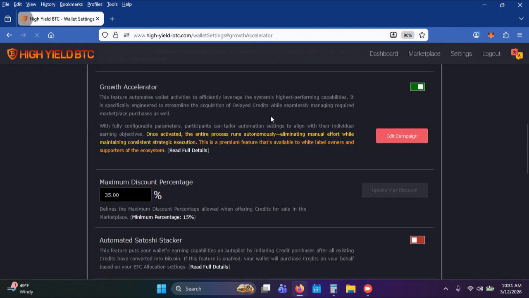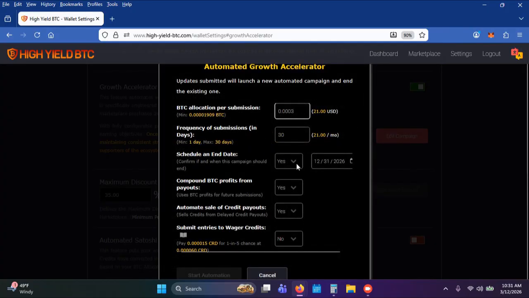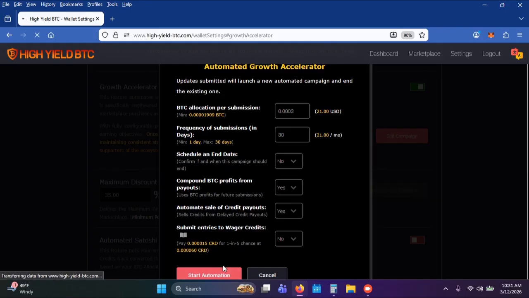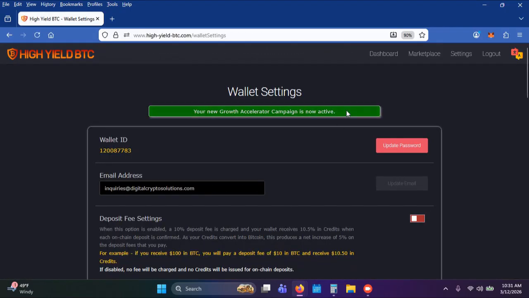But this is just to show you guys that this feature is now available, and it is actually required for you to either say yes or no. If you don't want to specify an end date, just specify no, and you will be able to go ahead and complete your setup of this campaign.